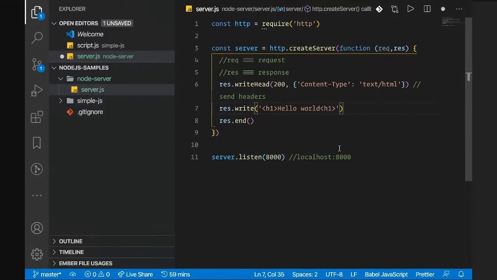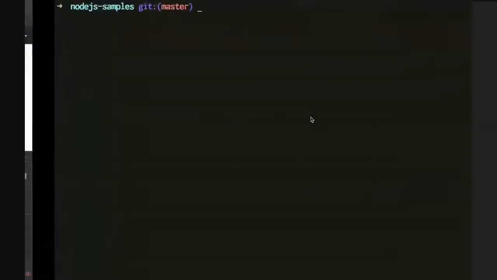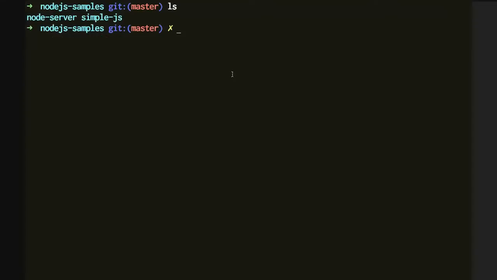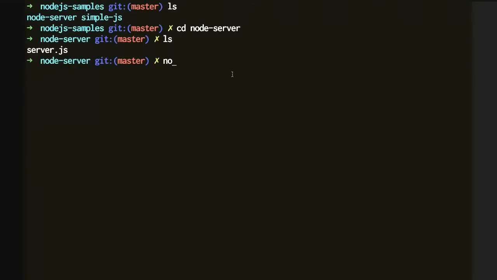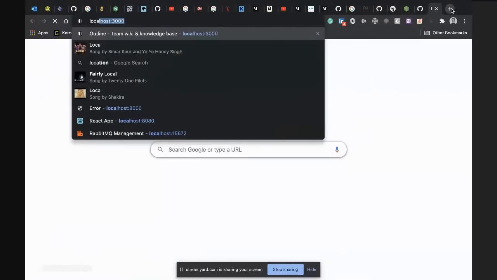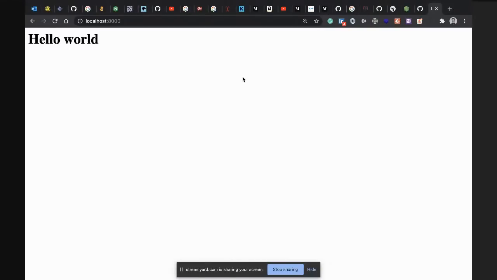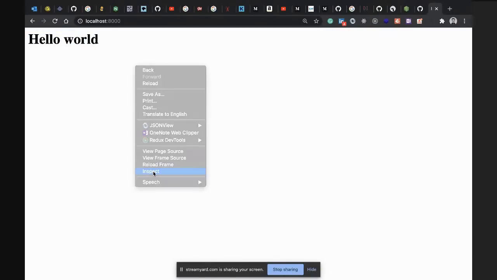Okay, so let's try and run this code. Let's see whether we can actually run this or there is some error. I'll go inside the node server folder. I have the server.js. So to run this file, I'll do node server.js. Your browser hung up. That makes sense, because let's see whether something is running on 8000 or not. So localhost 8000. Yes, you have this hello world.